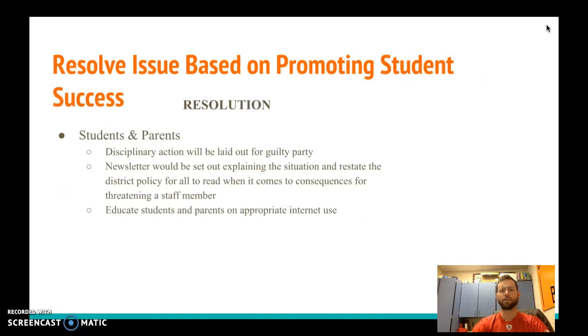Resolve issue based on promoting student success. The resolution for the students' parents. There's going to be a disciplinary action that will be laid out for the guilty party, whoever that is. Could be a parent. Maybe the parent helped write it. Maybe it was from a parent.